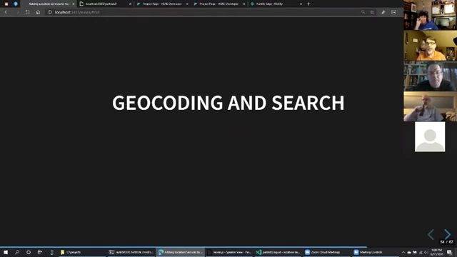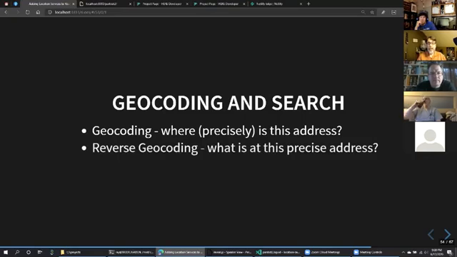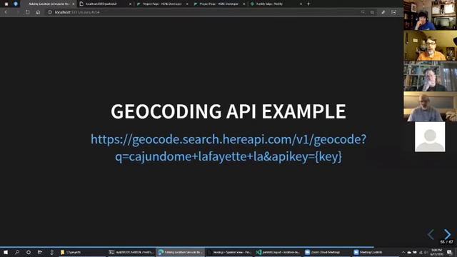In terms of geocoding and search, geocoding basically is, given an address, where is that exactly? The reverse of that is, given a precise location, what can I find there? And then search is, given an address, what stuff is around that particular address. So we have a geocoding API. It allows you to pass a freeform text address, and then the result will be the exact address.